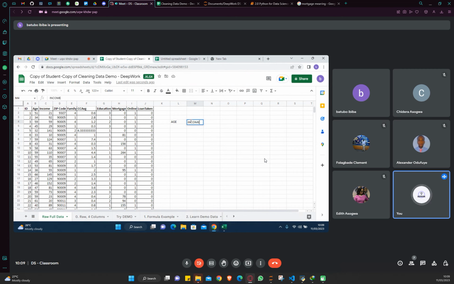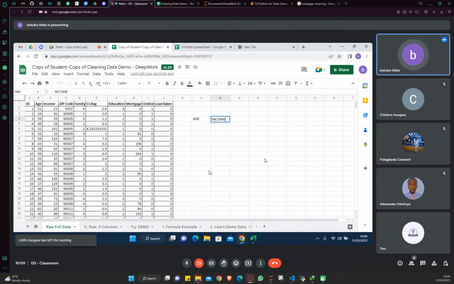Family. What was our agreement that the family number is? The number of persons in the family. That's father, mother, how many children. So where you see four, you know that it's father, mother, and two kids. Where you see one, it means the person may be a bachelor, the person is single. Okay.